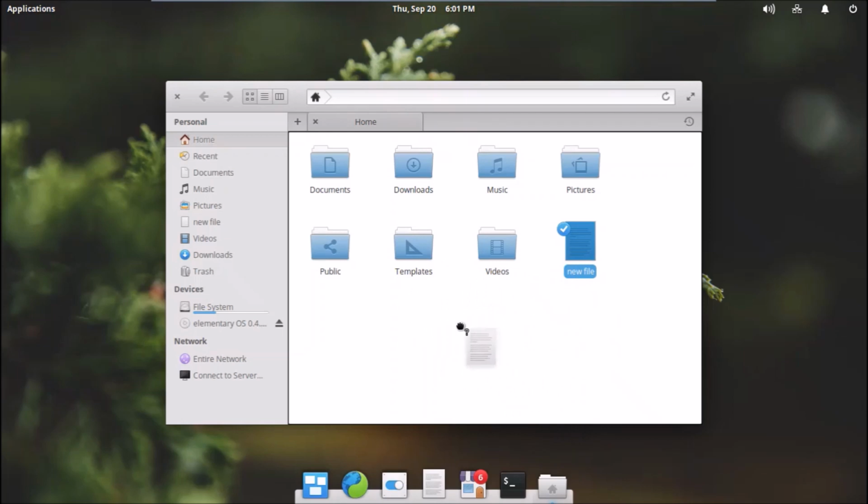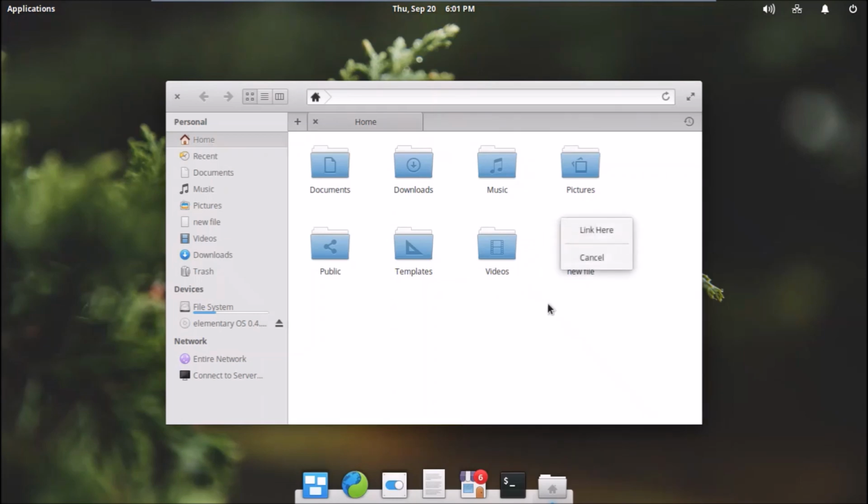So right now, I'm right-clicking and dragging. And this is honestly one of the most annoying features about this operating system. And most of the features that I despise about this operating system have to do with the file browser. Let's talk about a few.